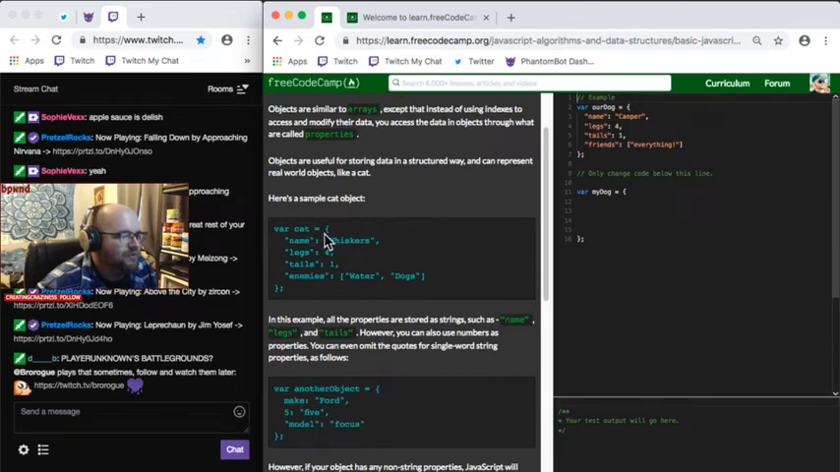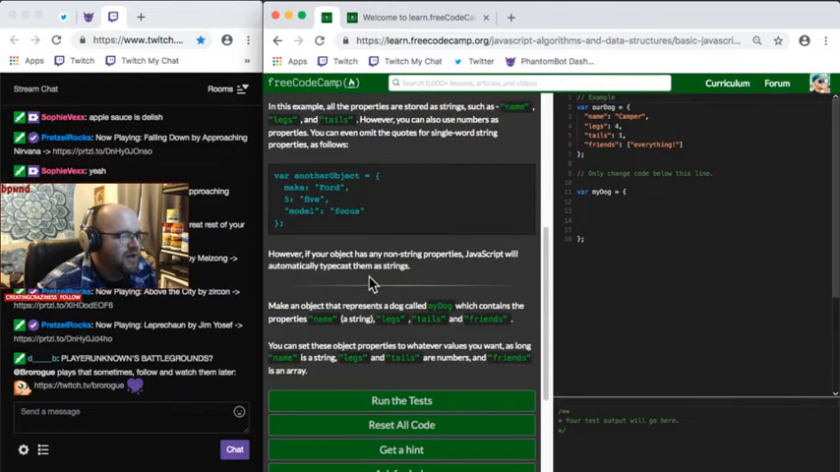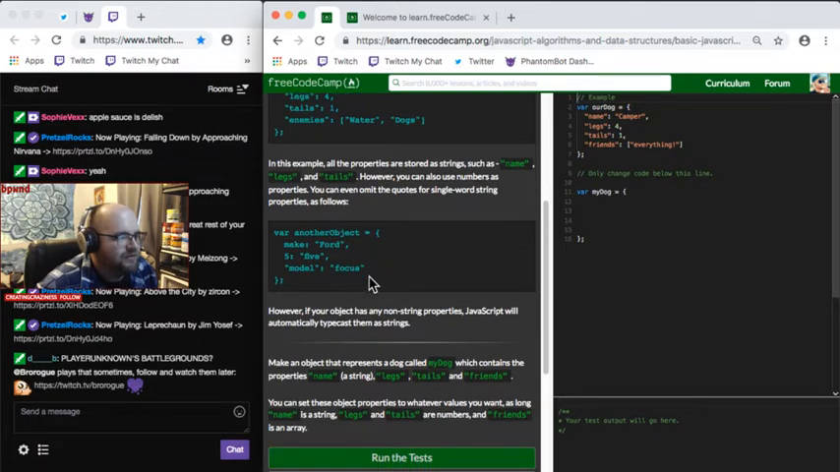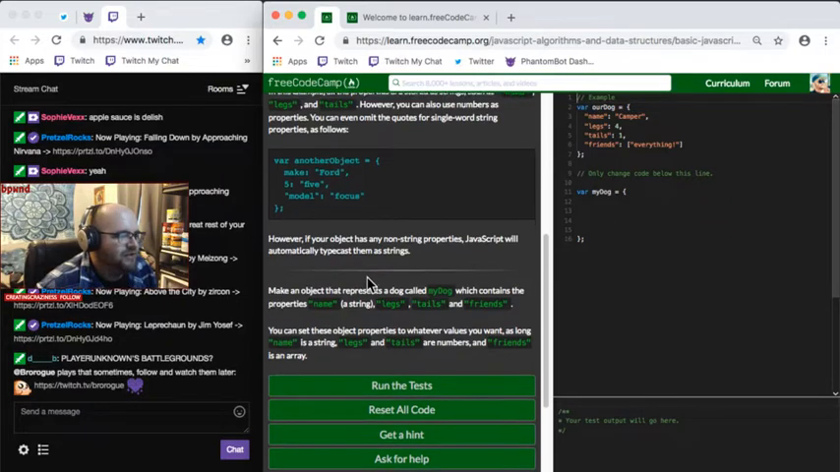We have a cat, we have an object, its name is Whiskers. It has 4 legs, 1 tail, and its enemies are water and dogs. In this example, all the properties are stored as strings, such as name, legs, and tails. However, you can also use numbers as properties. You can even omit the quotes for single word string properties as follows. However, if your object has any non-string properties, JavaScript will automatically typecast them as strings.